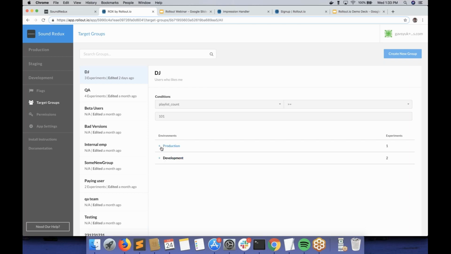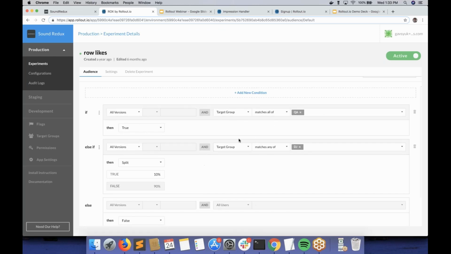There's a nice high-level overview, just being able to see where these target groups are being used, and you can actually expand that, and it will take you to any experiments that are utilized in that target group. So you can see this row, for example, has the DJ target group in use, right?